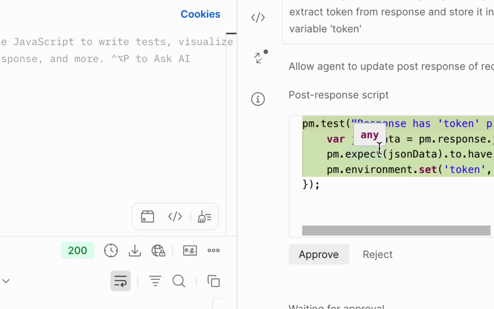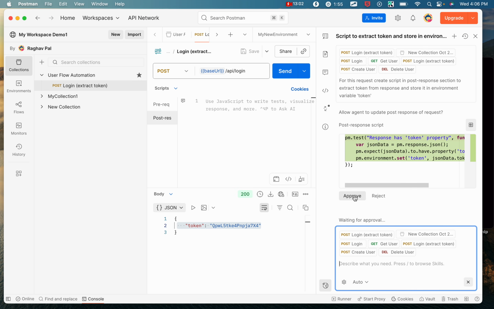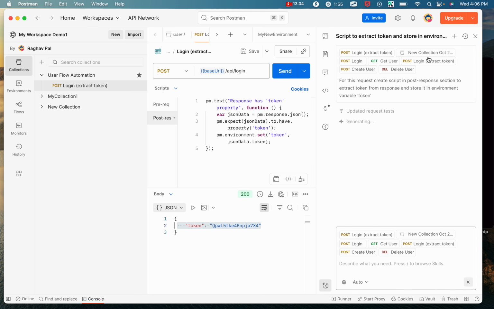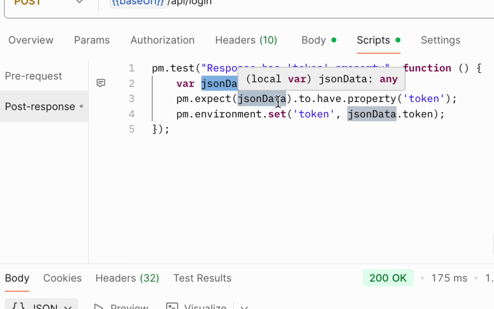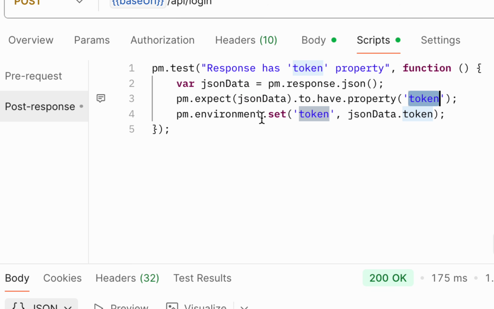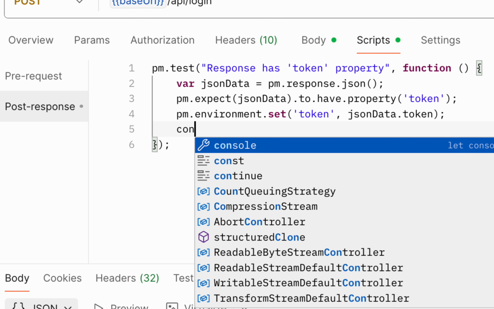Yes, we have got this. So you can check, and if you approve, it will come here, and now you can see it's doing the same thing. It is first getting the JSON response in this variable, and then it is checking whether it has the property token, and if it has, it will store this in an environment variable token. Also, if you want, we can write on the console.